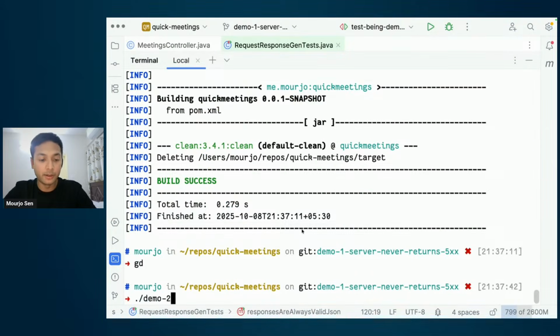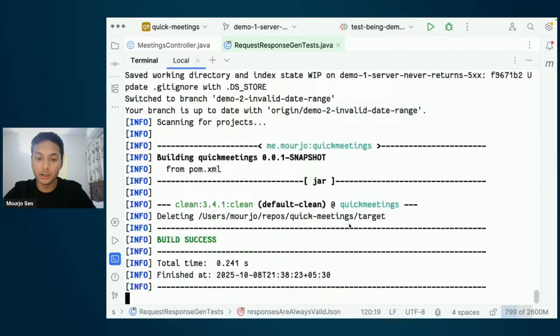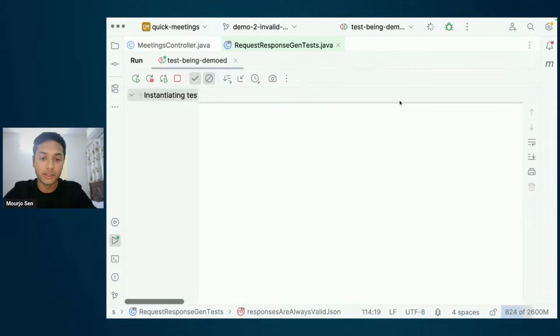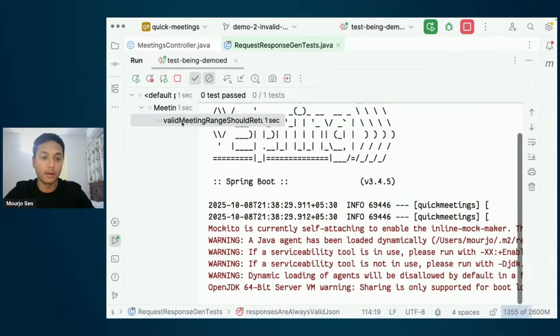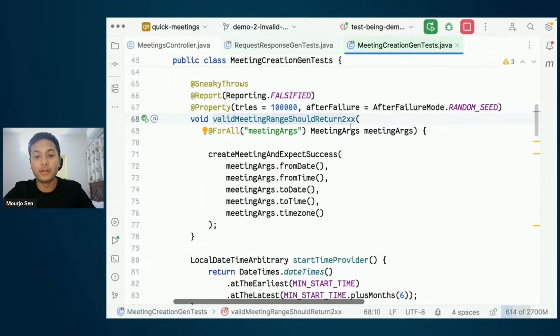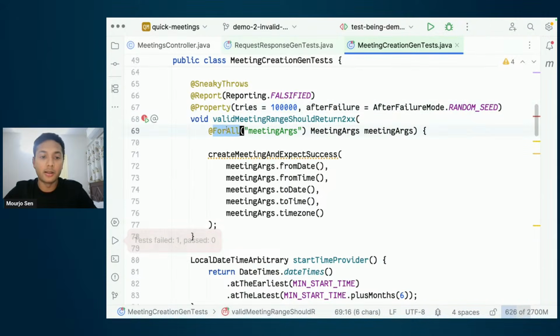But let me move on to the second demo, which is still in the presentation layer. But this time, instead of testing the unhappy paths, which is the errors, the 400s, the 500s, and the non-JSON responses, what we are going to simulate is that if we pass valid input data, we expect 200 responses, 2xx. So here, what I'm saying is that this is a property-based test. It is that for all meeting arguments, and meeting arguments is something that I'm generating, I will show you that in a bit. But for all meeting arguments that are valid, and I know that this is valid because I'm generating it, create the meeting and expect a success.